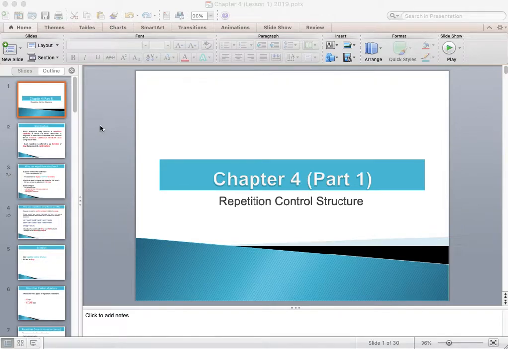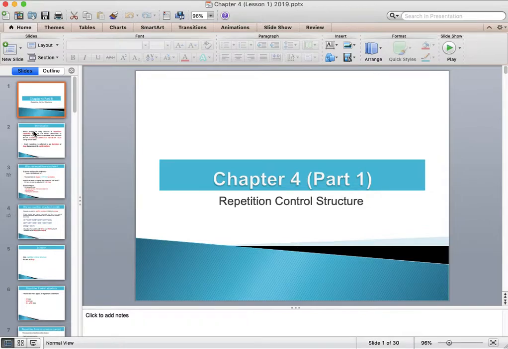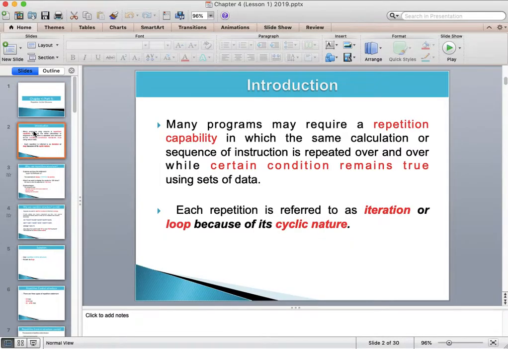Hi. So now we will continue on chapter 4, part 1, which is repetition control structure. So, what is repetition control structure? Many programs may require a repetition capability in which the same calculation or sequence of instructions is repeated over and over, while a certain condition remains true, using sets of data. Each repetition is referred to as an iteration or loop because of its cyclic nature.